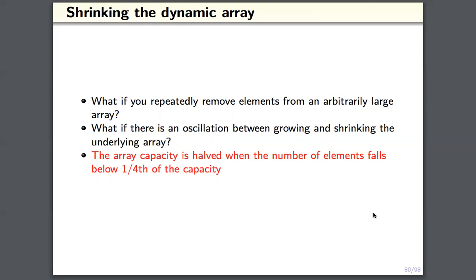But okay, what if you say, if the number of elements is less than half the capacity, I will reduce it down to this, shrink the array to this? You can do that. That's fine.